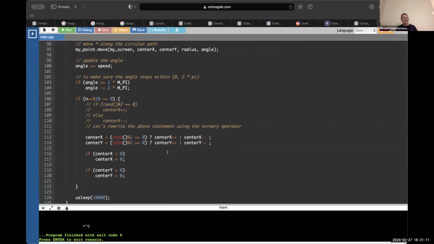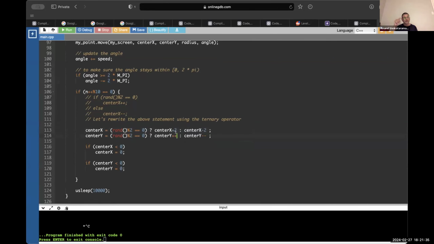Okay, I think what we want to do is, instead of center x plus plus, you say center x plus 2, right? And then that should be center x minus 2. So in fact, you're moving more, right? Plus 2, and that should be minus 2, and the other one is minus 2. Then that's the same for y, also just like that.